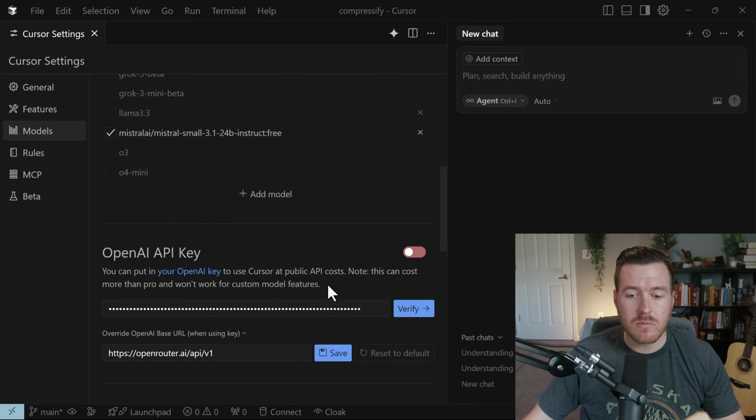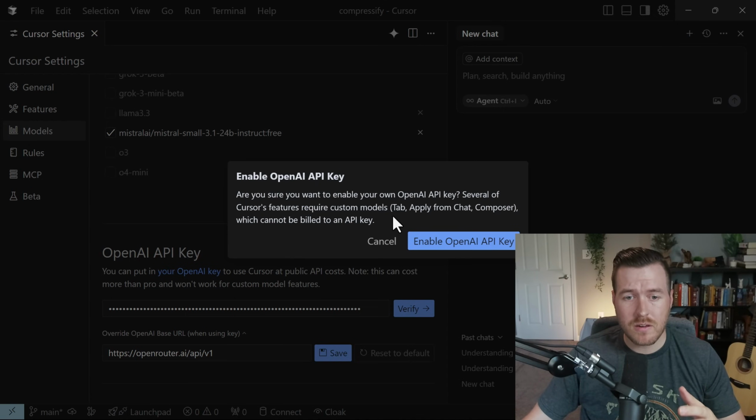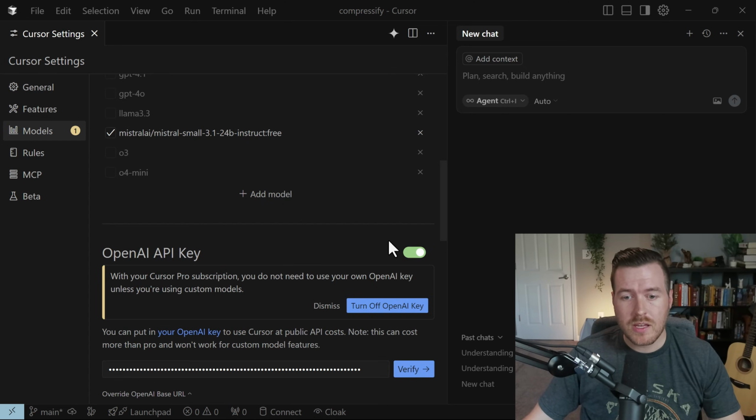But before we use it, we need to verify the OpenAI API key that we're using for OpenRouter. So to do that, we click on this verify button underneath this section. Now it's asking us if we're sure we want to enable our own OpenAI API key. And yes, we do want to enable it. We know what we're doing. Once that completes, you should have this switch and it should switch on to green. And now we're able to use the OpenRouter models.